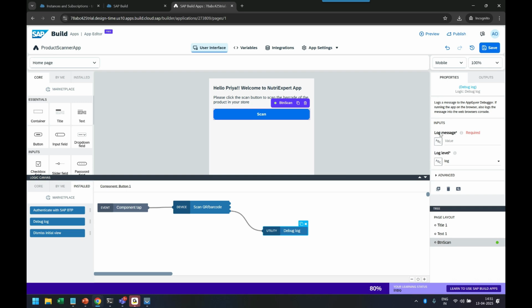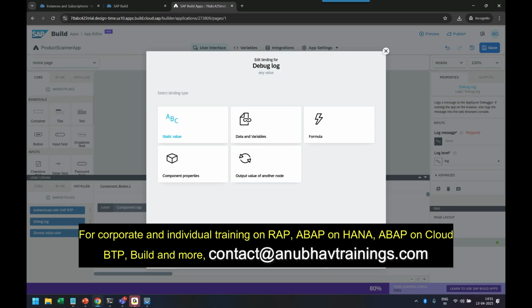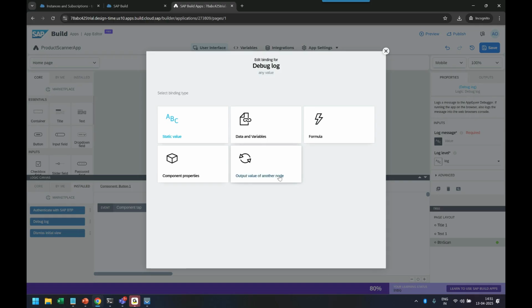So for that, you have to go to log message and you click on this button to do binding, because the value has to come from the previous node. So I click on this button to start binding, and now I choose output variable from another node. So the current node I am binding with the output of the previous node, basically the error which comes out, to showcase the log.